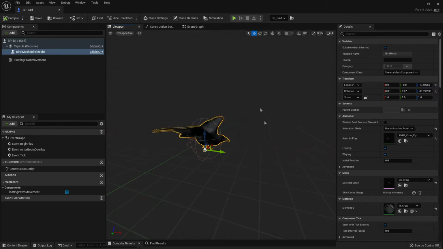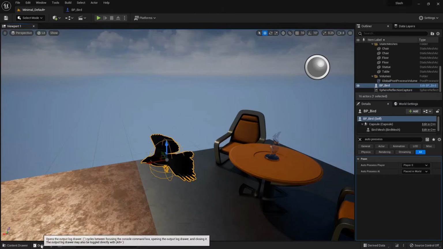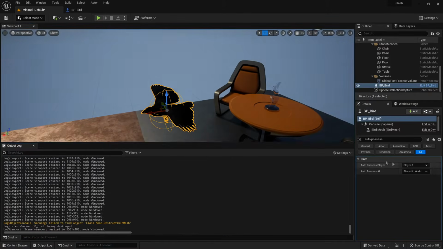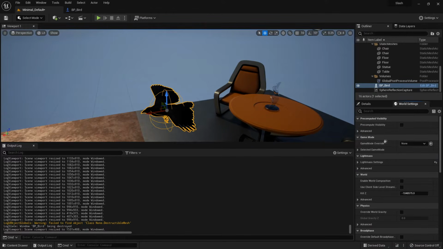Now, this bird is using the old input system. Currently, I just have a single form of input, and that's to press a key and log a message to the output log. So if I open my output log and dock it in the layout, I can press play and possess this pawn because, as you can see in its details panel, it has auto possess player set to player 0. So we don't even have a game mode set for this level.